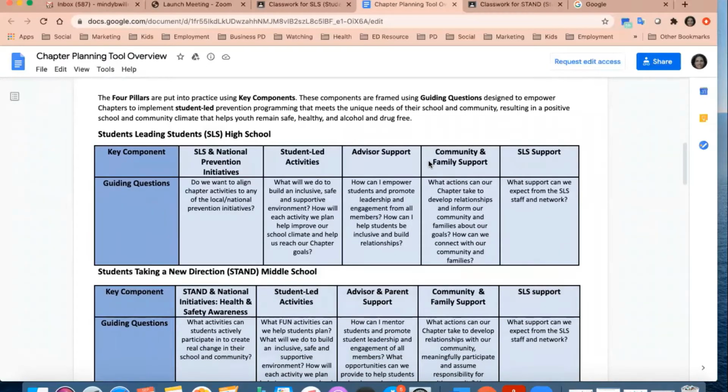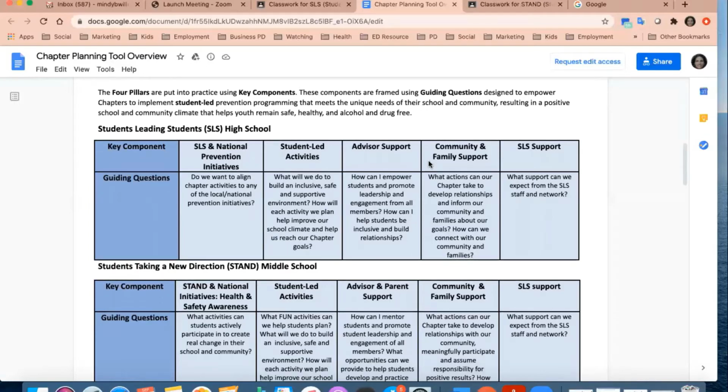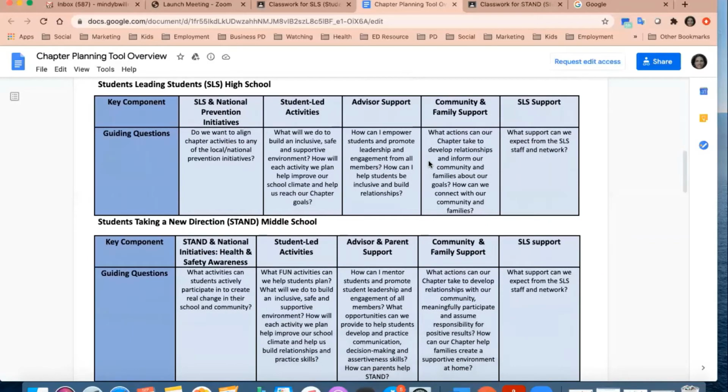Those 4 pillars are put into practice with what we call key components. And those key components are framed using guiding questions, which are designed to empower chapters to implement student-led prevention programming that meets the needs of their school and community. Those key components are very similar between STAND and SLS, with small differences to meet the developmental stages of the students.